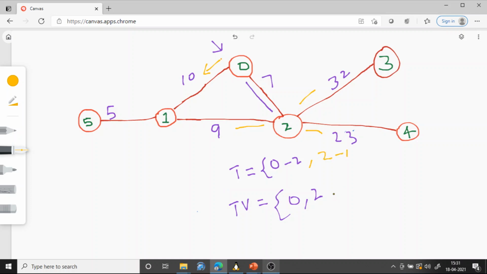This edge we have added. So now we have visited one more vertex, 1. So this is the case at the end of the second round.